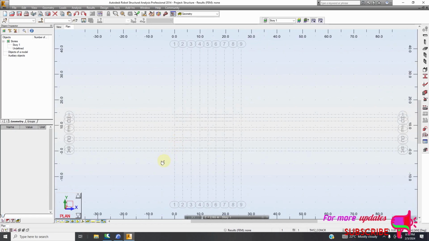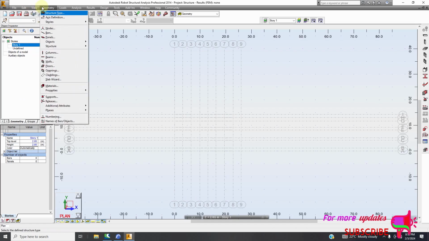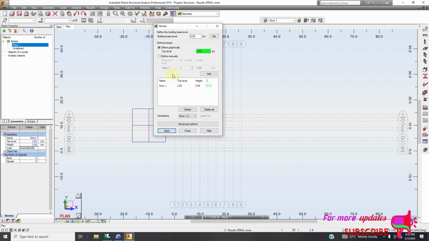Then after that, we can start by going to story, or we can go to edit. We can go to geometry, and then story, then click stories, then we'll go to define manually.